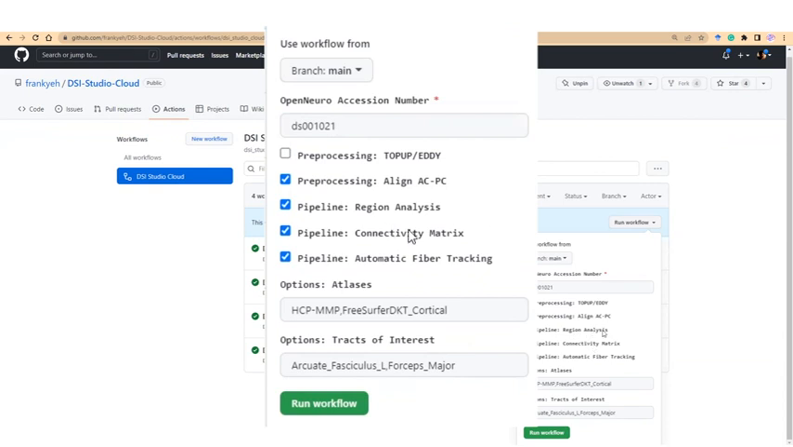In this pipeline, DSI Studio Cloud will compute the average diffusion metrics across different brain regions defined by built-in atlases listed under the option below. The default atlases include HCP-MMP and FreeSurfer-DKT. You can include multiple atlases separated by comma. The documentation has a list of supported atlases that can be used here.